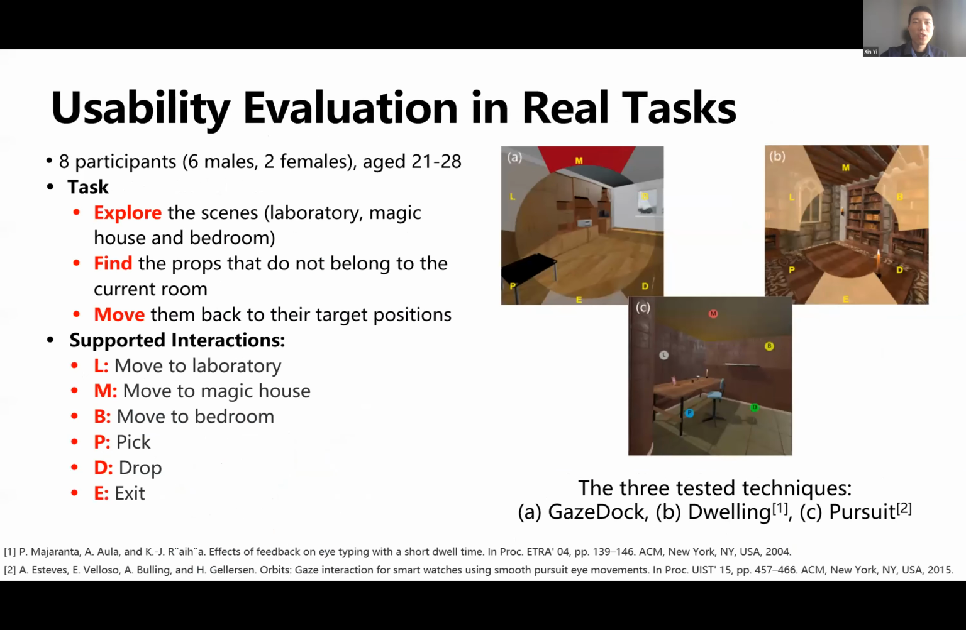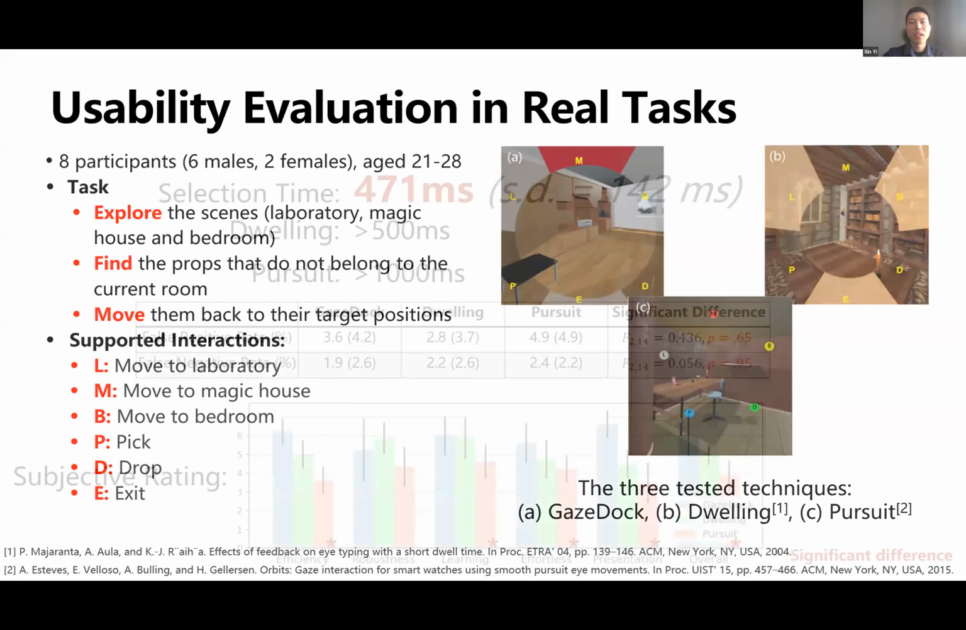Finally, we evaluated the usability of GazeDock in real tasks. The task was to explore the 3 scenes: laboratory, magic house, and bedroom. Find the props that do not belong to the current room and move them back to their target positions. Accordingly, there are 6 supported interactions: move to the laboratory, move to magic house, move to bedroom, pick, drop, and exit. We tested 3 techniques, including GazeDock, dwelling, and pursuit menus. The parameters of all these techniques were fine-tuned in a pilot study.